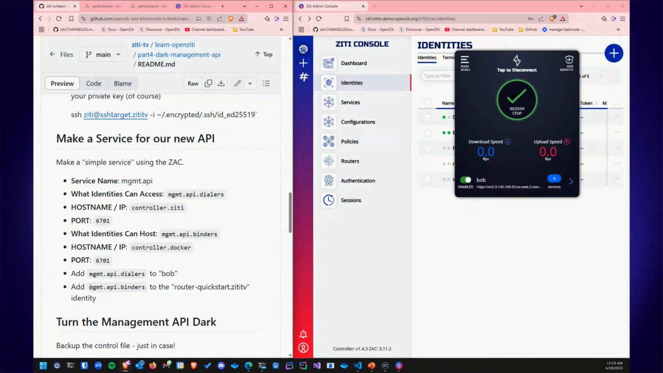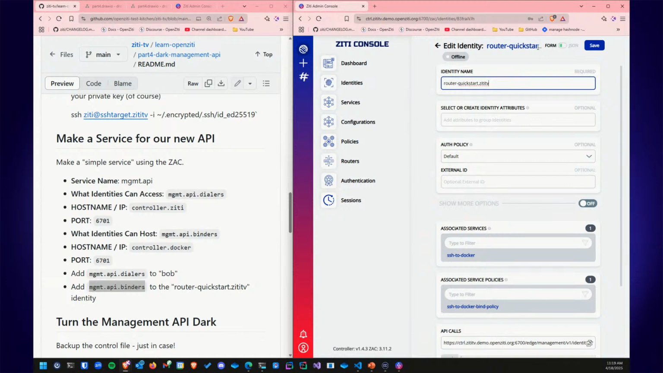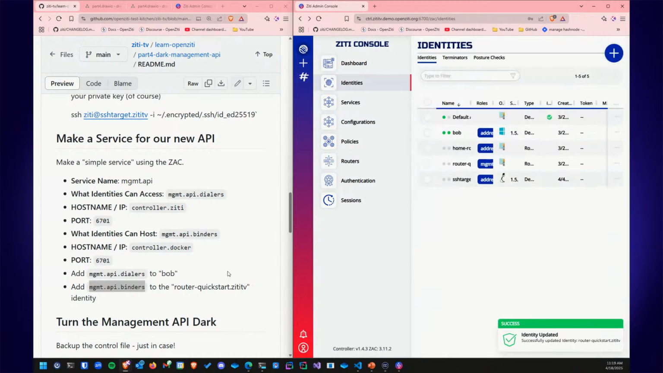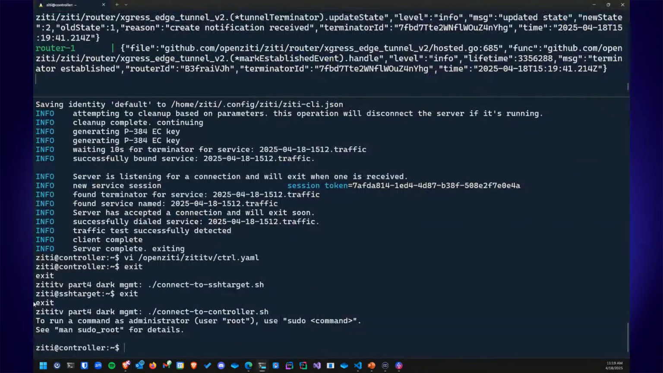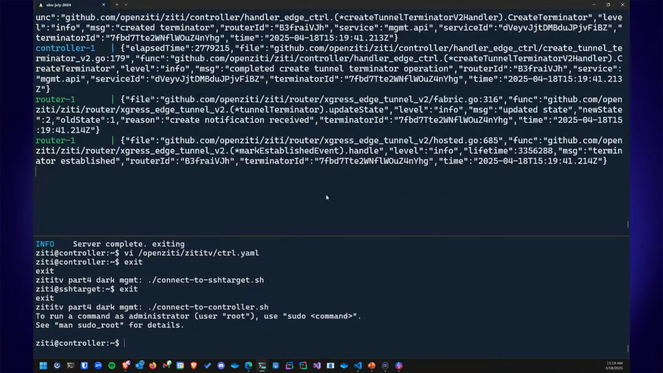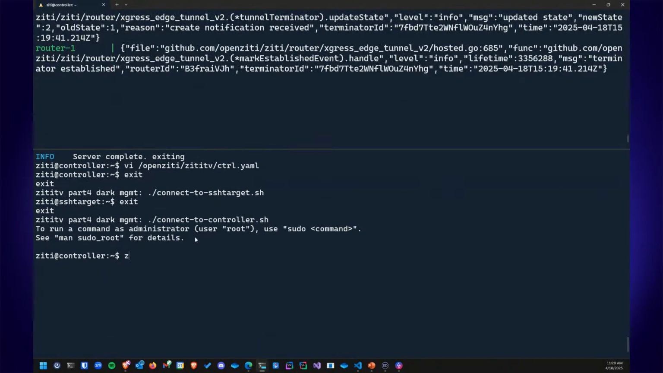Then let's authorize the router to be able to bind that service by finding the router quick. Is this the right one? Router quick start. Yep, router quick start Ziti TV. Let's give this the binders attribute and then click save. Where's my mouse? Right there. Then if we go back to the Docker container up here on the top, we should see this service pop into existence. Oh, I already did. Terminator established right there. All right, so now we know we have a terminator. We can always check that.